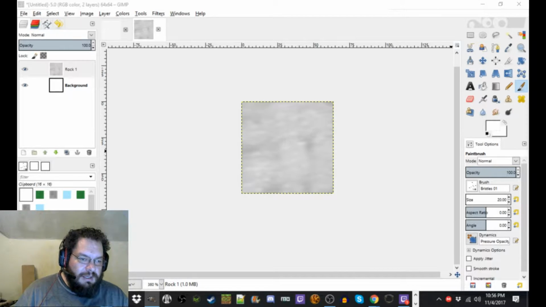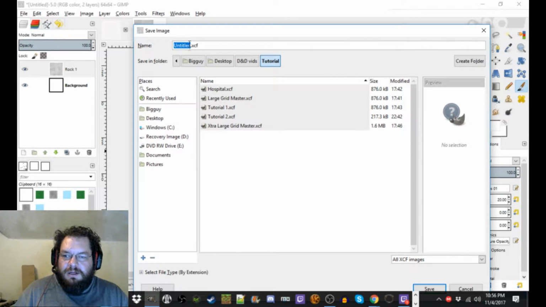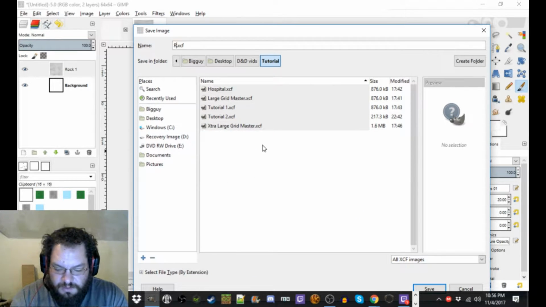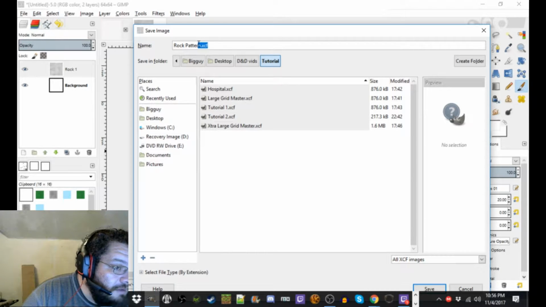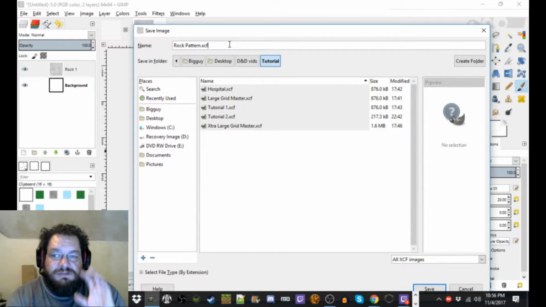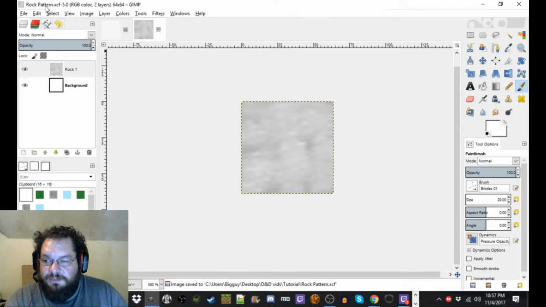So we're going to go ahead and, in our tutorial folder, which I'll bring over so you can actually see, we're going to call this rock pattern. Now again, notice you can actually see the XCF right there. See that right up top? That's the GIMP format. So we're going to call that rock pattern and save that. So now it says it up here.